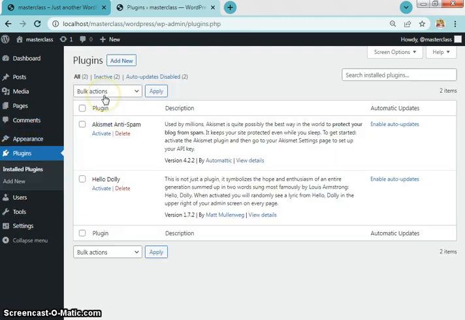So go to the plugins. Presently here we just have these two plugins installed. That's just a default thing. This one keeps your website protected even while you sleep. It's a plugin for website security, but we are not going to install that. This also, just leave it that way.